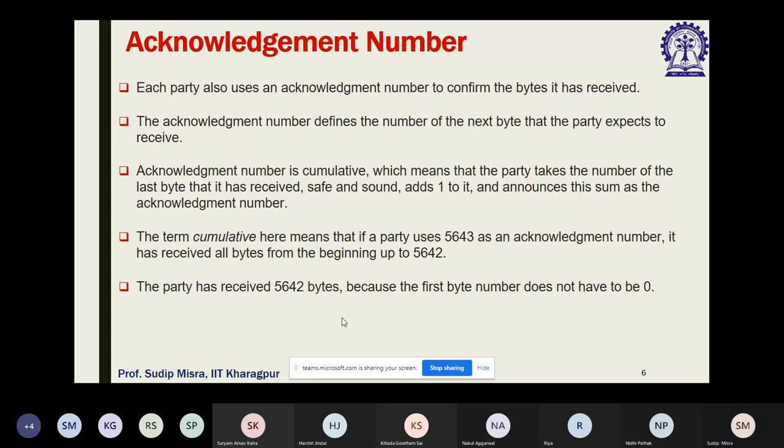So, when the segment is sent from left to right or even from right to left, let us talk about left to right. For every segment that is sent, because it's a reliable service, you need to get an acknowledgement back. So, how is this acknowledgement numbering done? Each party uses an acknowledgement number to confirm the bytes that it has received.